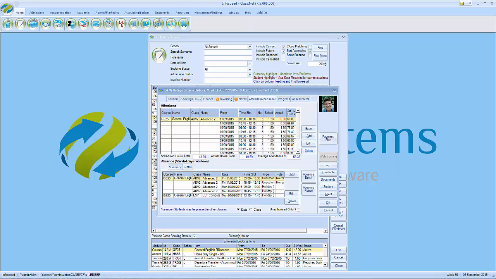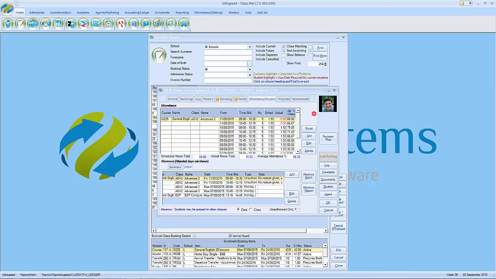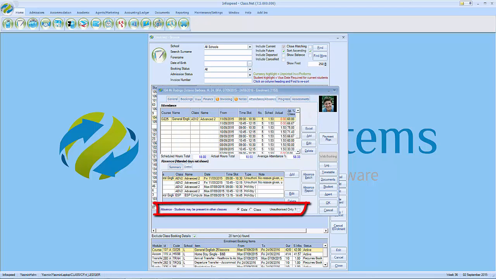The Detail tab shows you each individual time slot, and there is the option to add a note by clicking on the line as I've done here. At the bottom, you can sort this list by date or by class.